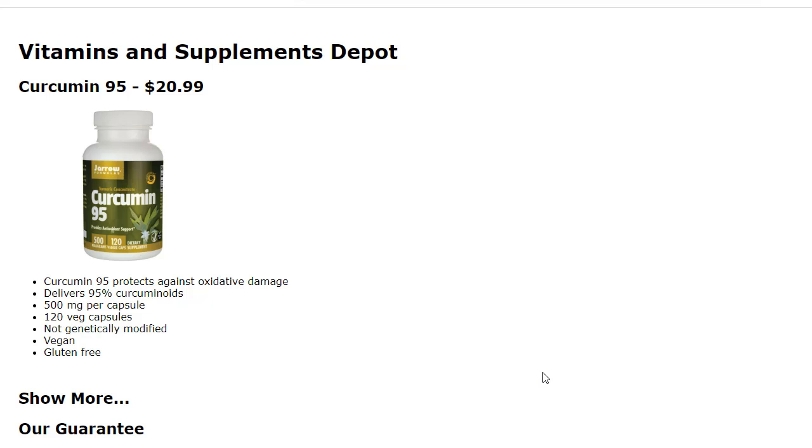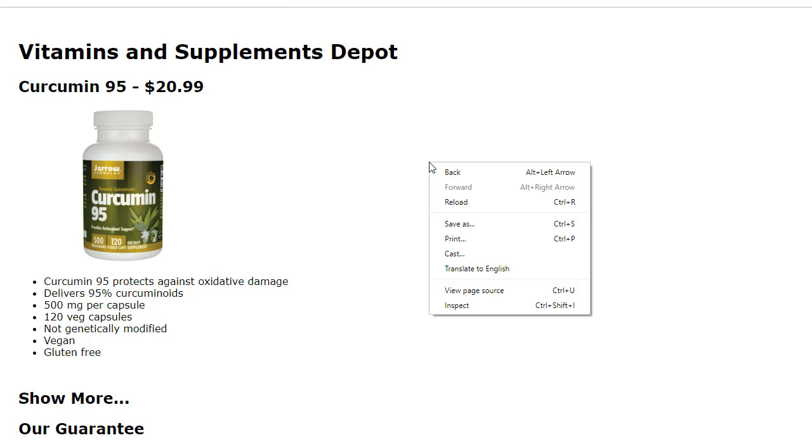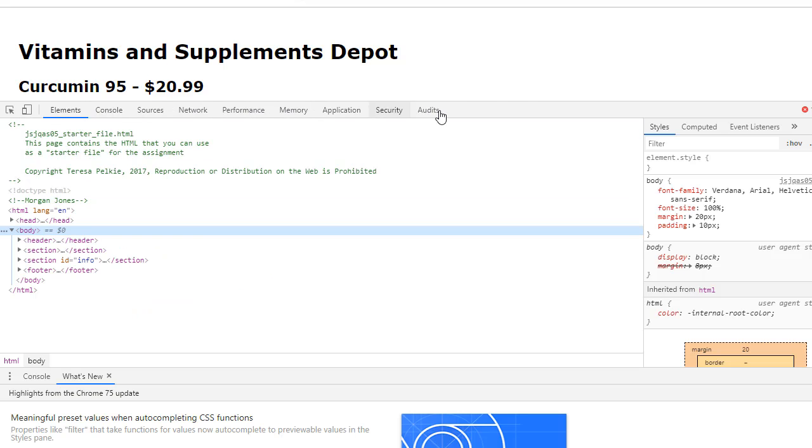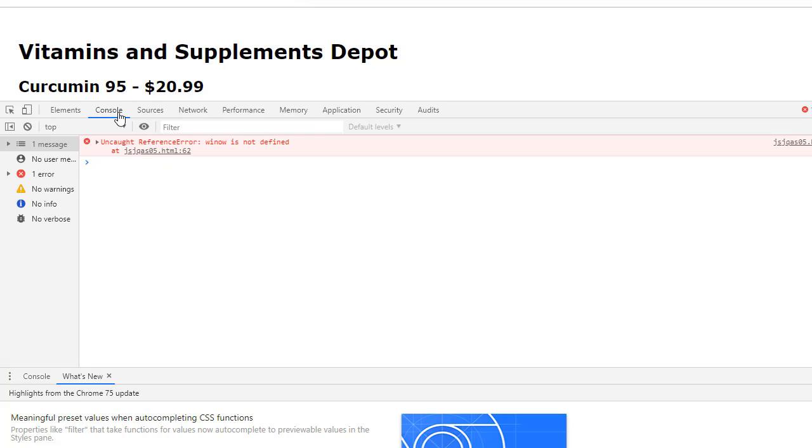When you're writing JavaScript code and something doesn't work, the first thing you want to do is check for a syntax error. So when I click on Show More, nothing happens. What you want to do is right-click and go to Inspect. You have several choices here. You want to go to the console. And notice it will tell you an error message and it will show you the line it's on.